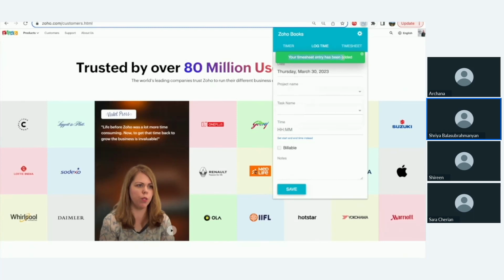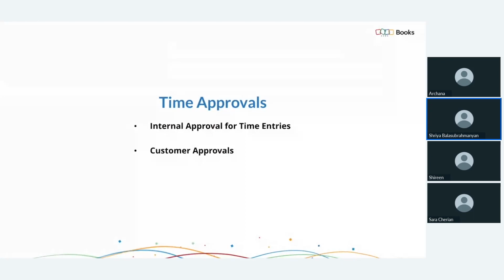Timesheet approval. We have two types of approvals. The first is the internal approval for time entries and the second is the customer approval. Let's talk about the internal approval first. This feature allows you to submit your logged time entries to a project manager for their approval. This ensures that the manager is aware of the hours being logged and the tasks done by each of their subordinates.